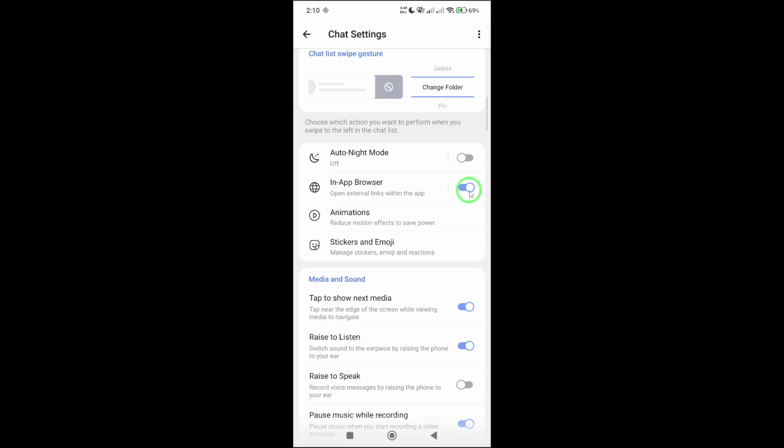Once enabled, any link you tap in your chats will open inside Telegram automatically. That's it. You've successfully activated the in-app browser feature.